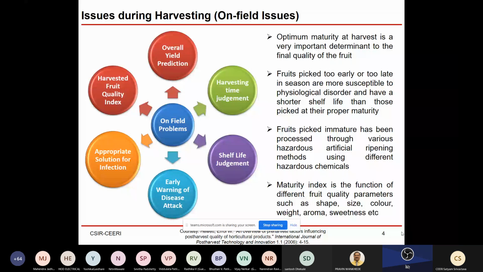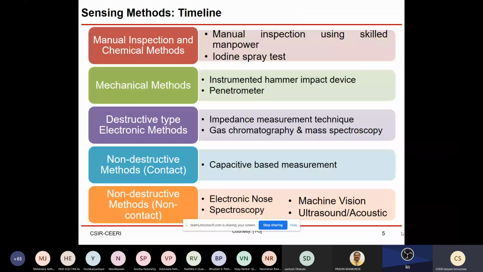Then obviously, as I have already mentioned, fruit picked immature is processed through various hazardous artificial ripening methods using different hazardous chemicals. Maturity index: if you want to predict the maturity index, we need to measure the different parameters which are a function of maturity index. Like shape, size, color, weight, aroma, there are so many parameters, and it's very complex to judge the quality of an on-tree fruit. So we talk about what sensing methods are available in the literature, and different researchers have contributed in this area.